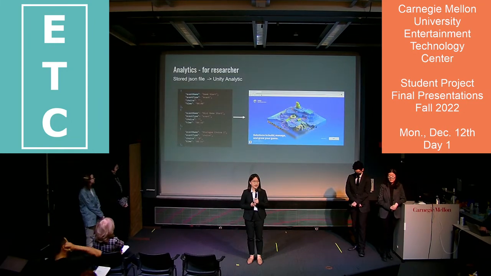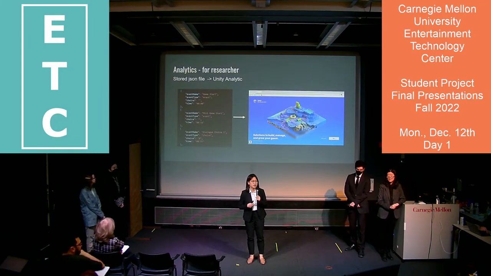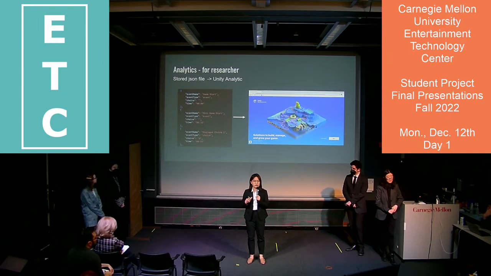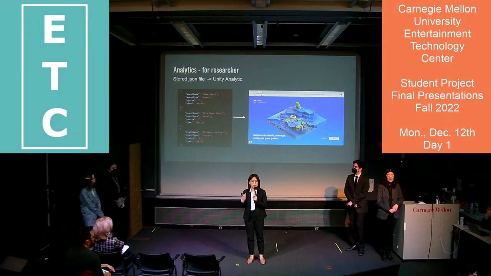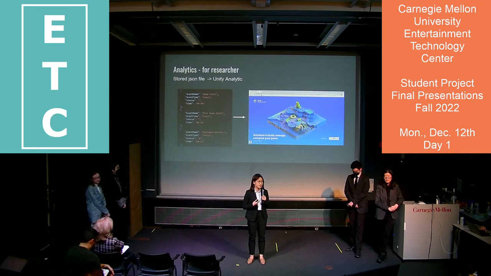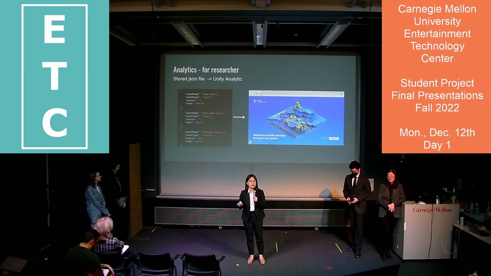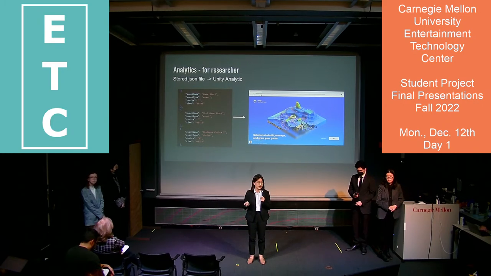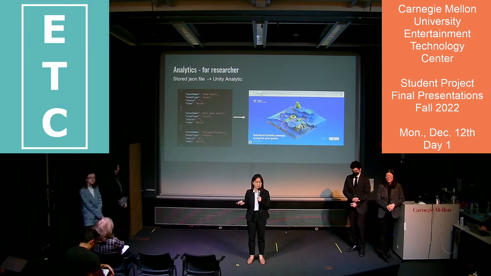As mentioned in the half, this game will be evaluated by a research team after this semester, so we will have to record the user behavior. Different from what we did in the half, where we stored the data in a JSON file, we're now using Unity Analytics because it has more visualization functions for the researchers to explore. We also use it in our game, and I will show a couple of examples.